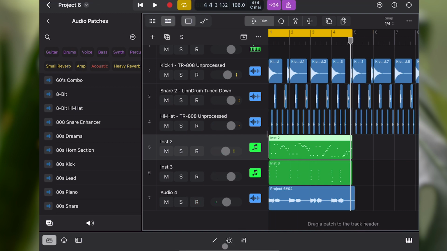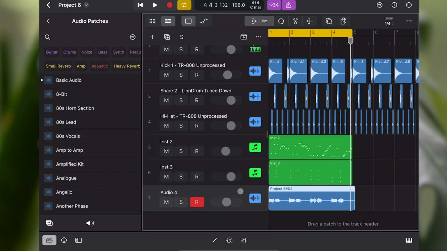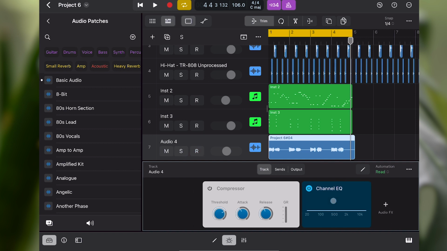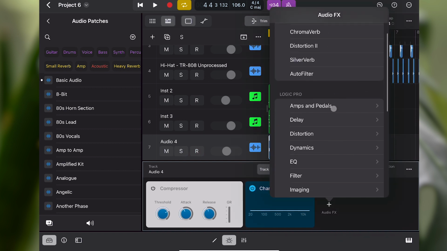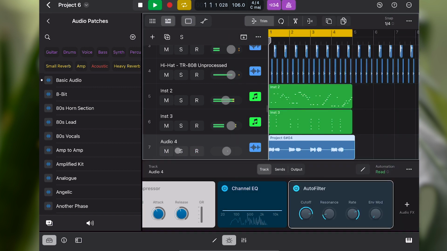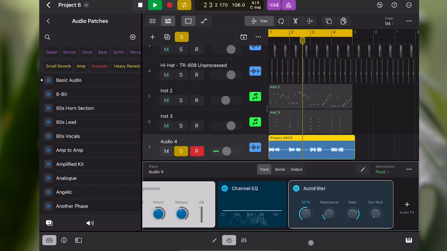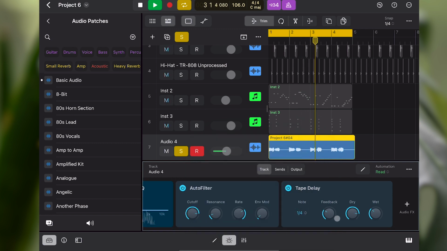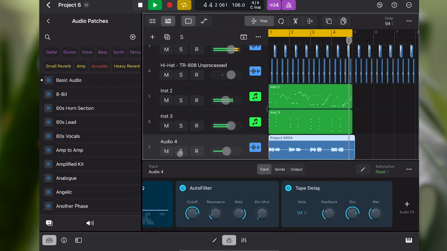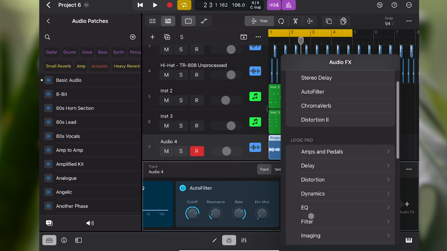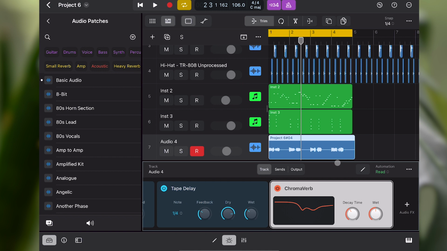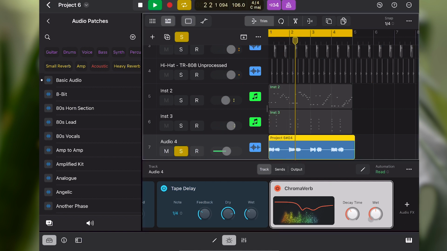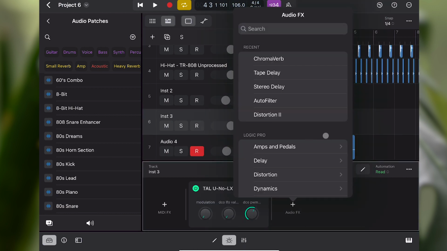So you can hear the guitar sounds very sharp, and we can do something about that by adding different plugins. So we can add audio effects. We can do, for example, a little bit of, add a filter. Can add some delay. Can add a little bit of reverb. We can add some delay to the Juno as well.